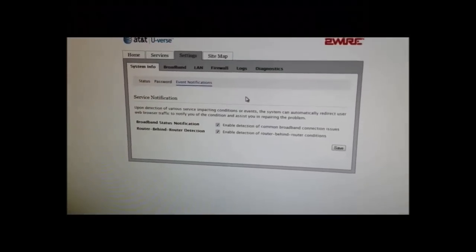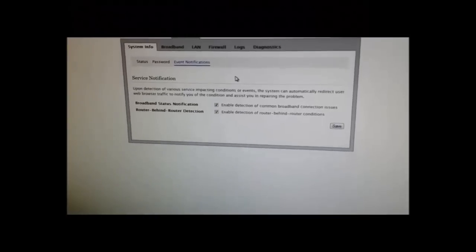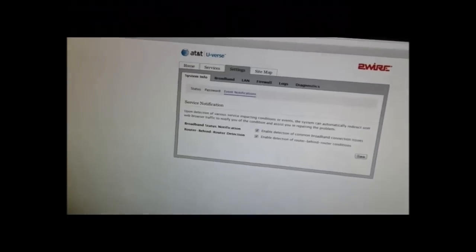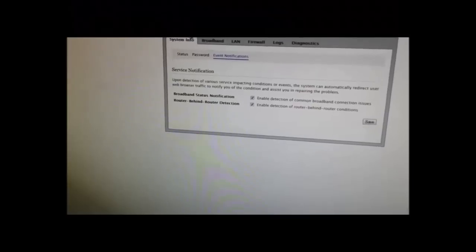It's, I think, a series of 10 numbers. It is not your first password, it's the one underneath. You'll figure it out. You type that in, and then it'll save the configuration. And then what you want to do after that, because they'll both be interfering with one another, is turn off the wireless of your two-wire AT&T Uverse.